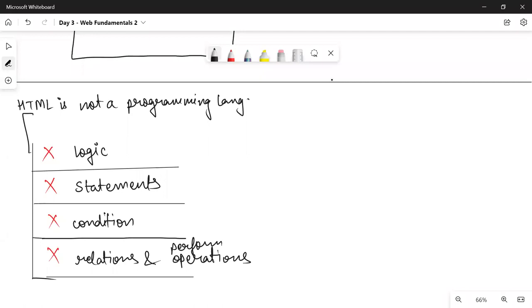Now you might know what all of these mean. You might not know what all of these mean, but you got a basic idea, right? That you can't create statements. You can't create conditions. You can't create relations. You can't create logic inside it, right? Whereas JavaScript is a programming language. The reason being it is able to do all of this. Basically, it is able to do all of this.